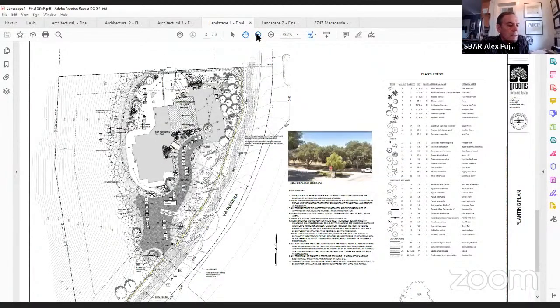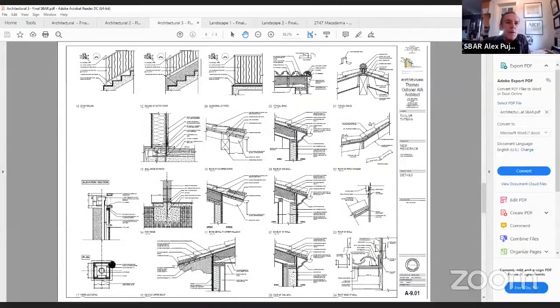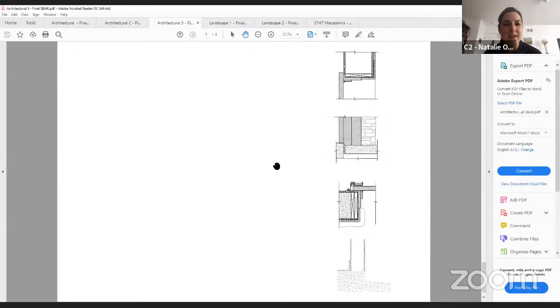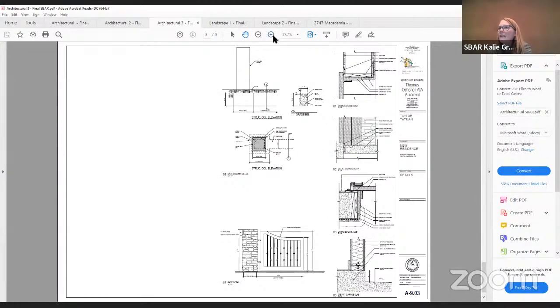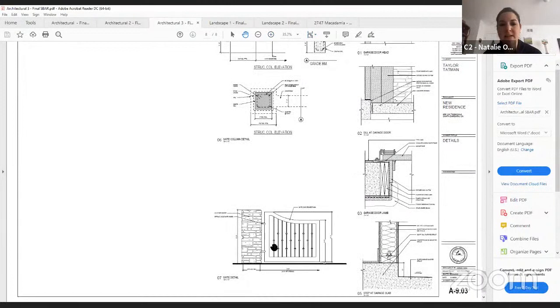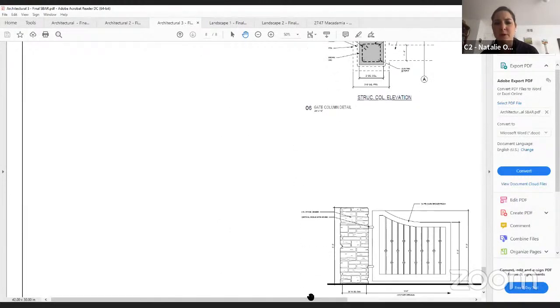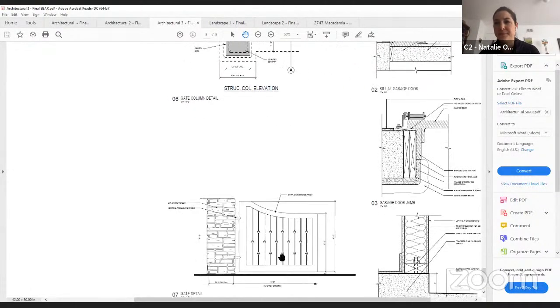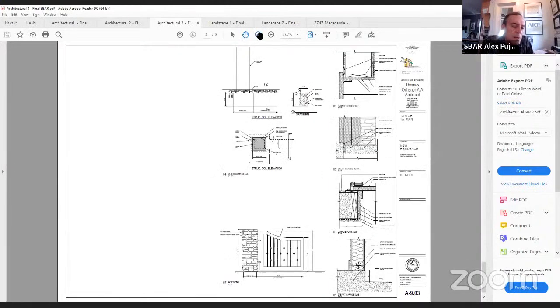Okay, let's see, study gate detail and proportions. Gate columns seem too tall and out of scale with the gate. Where would that be? Probably the last sheet on this one, sheet 8. Here we go. Yeah, that detail 7 is the gate detail. The stone pilaster was going maybe 1.5 feet or 2 feet above the top of the gate, so we lowered it to 6 feet. Right.